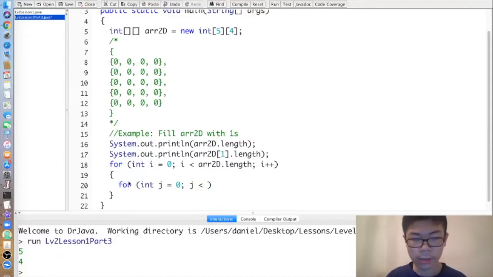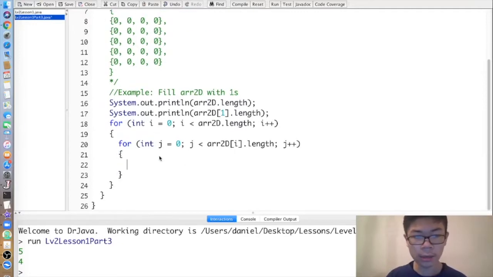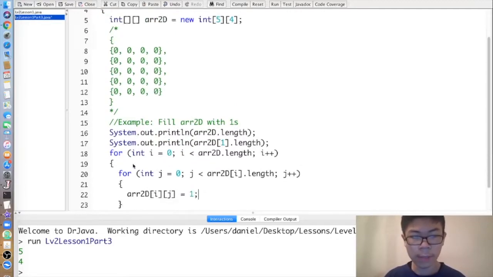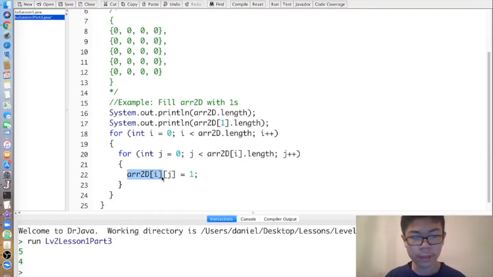So therefore we can do, in general, for int j equals 0, j is less than AR2D[i].length, j plus plus, and these are the indices, and now all we have to do is fill the array with 1, so AR2D[i][j] equals 1. And basically here, AR2D[i] is a specific row, and then AR2D[i][j] would be a specific element.